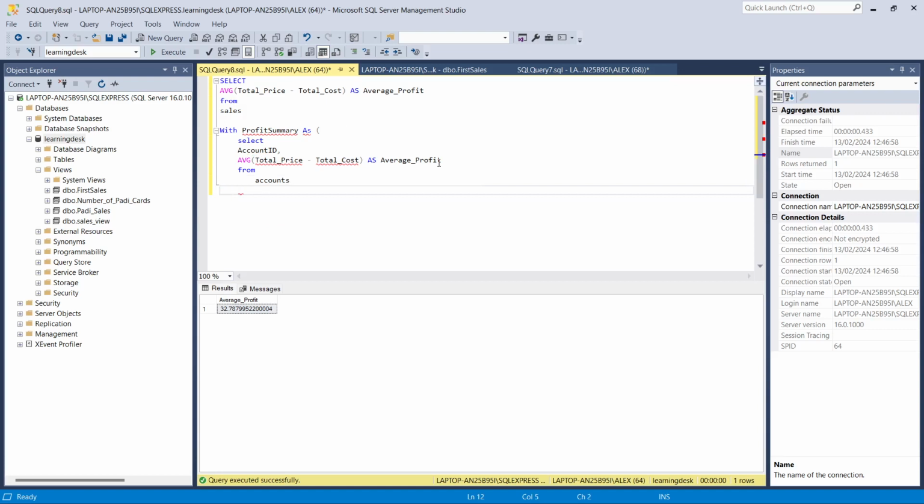So what do I need to do? I want to take this from the sales table as well. So the account ID is going to come from the account table. Well, there's a need to join this. Join the sales table on accounts dot account ID equals sales dot account ID as well.